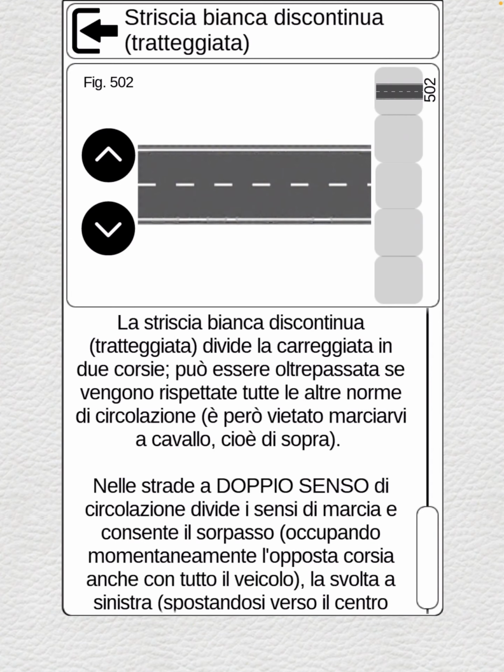Striscia bianca discontinua. On this road, you see the center line is dotted. Any line that is dotted, you can cross it. You can overtake in this road, even though it's doppio senso di circolazione, two ways of driving. If a car is not coming from your front, you can overtake the one that is at your front. The reason is this, because it has a dot line.